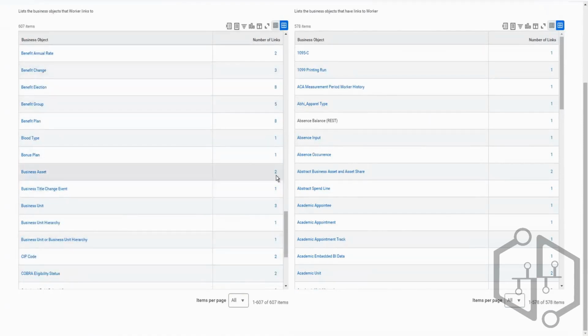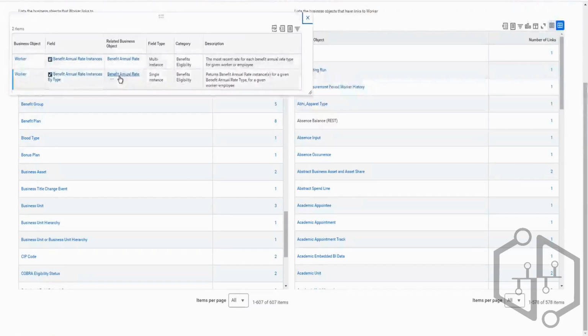And these numbers that you see here mean that these many links or connections are built using this combination where worker is primary and one of these is the related business object. And these numbers can represent a calculated field as well. If I just click on somewhere, it will tell me how many relations are there and in what way these relations are there.